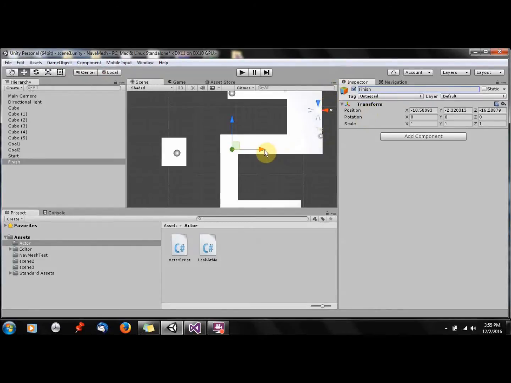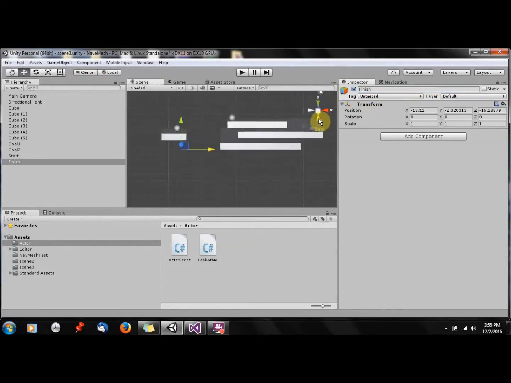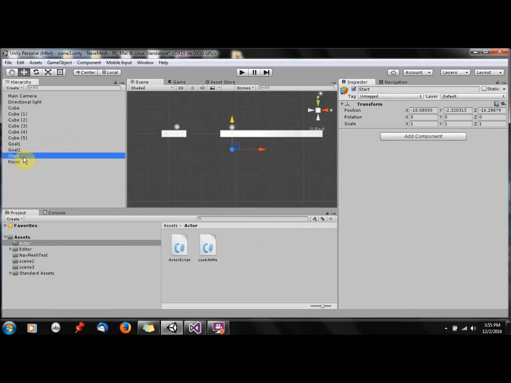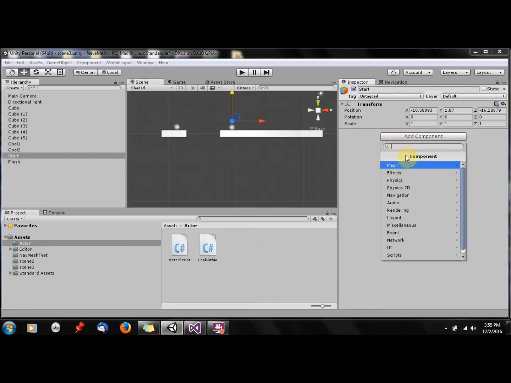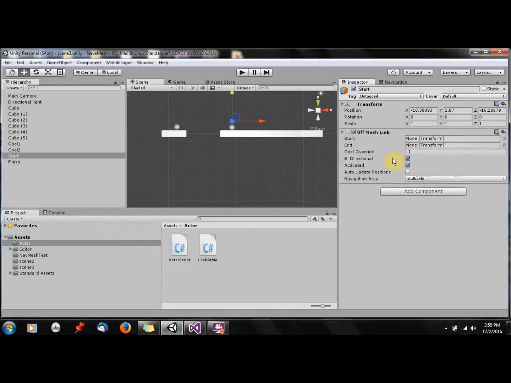And these 2 empty objects are basically going to be used as a point of reference for our link. So what I'll do is I'll click on start. I'll come back to what we have to do with this later. And we're going to add component, go down to navigation, and then off mesh link. Now here it's going to ask you what the starting point is and the ending point. So in this case we can say our own transform is the starting point, and then for finish, we can drag the finish game object over here, and that will be the end point.